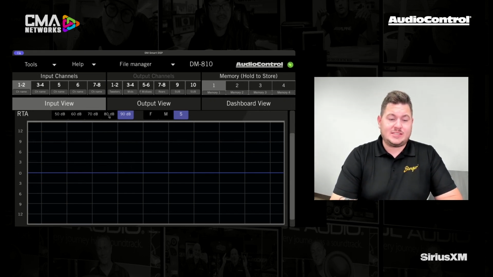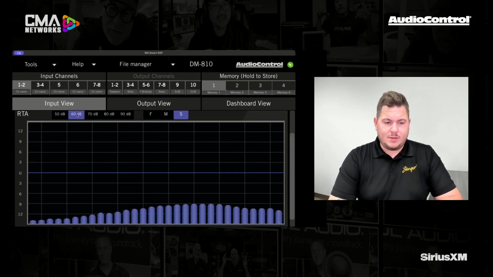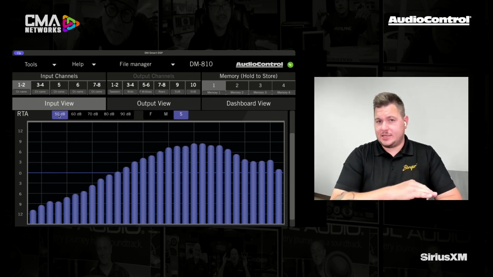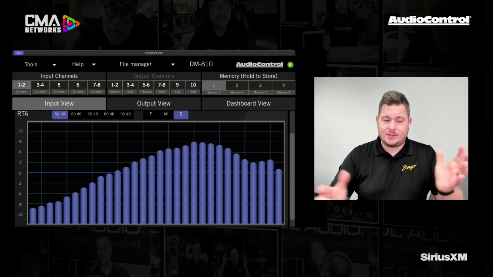Or you can change the sensitivity of the RTA. In this case, I'm going to turn the sensitivity up by selecting a different dB level here up at the top left where you see 50, 60, 70, 80, 90. So in this case, I'm going to click 50 so that I can see the entire signal there. Now I can take a good look at it.